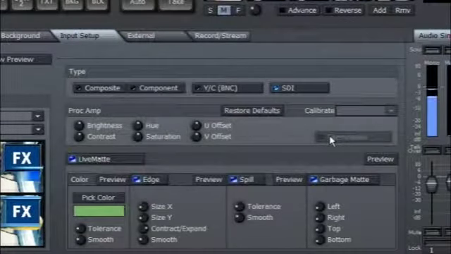We also have a termination control here. If you plan on looping the video in and out of an input, you may want to be able to terminate that input, and that can be done using the termination control here inside of your proc amp.